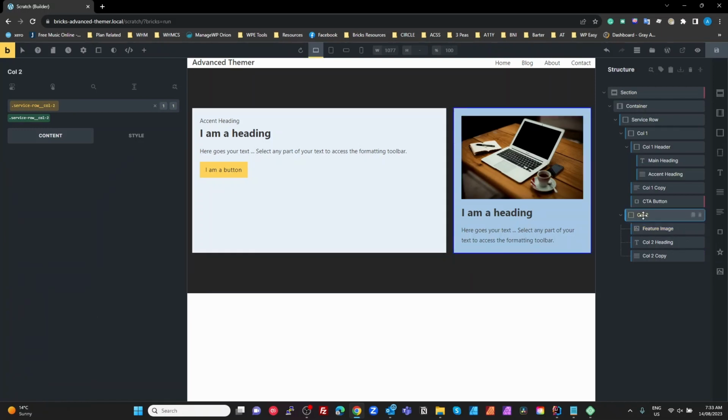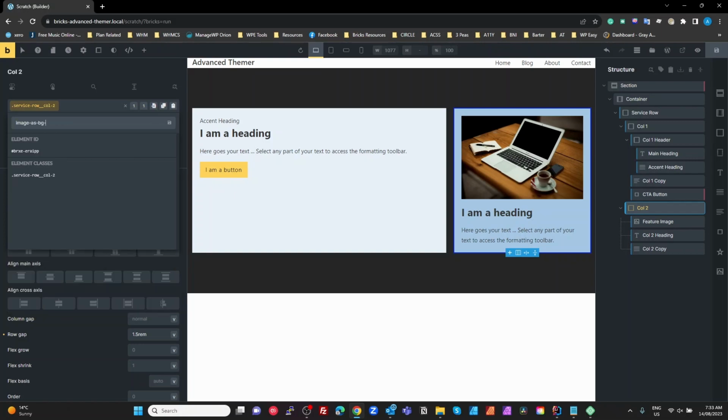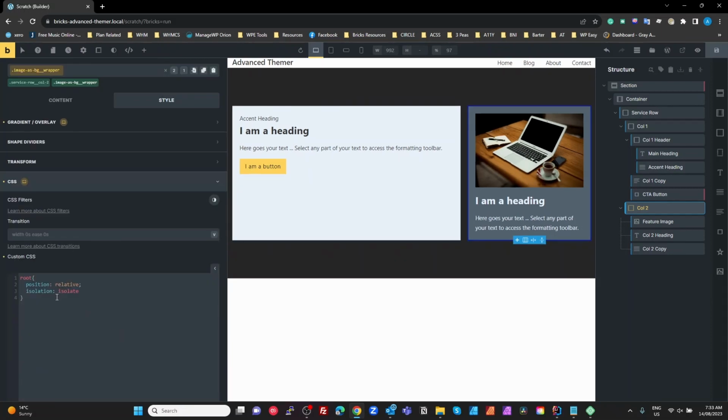So the first thing I'm going to do is go to my column 2. I'm going to create a utility class called image as BG, and give it an element name of wrapper. So image is BG wrapper. All I'm going to do on that is set my CSS here, which is already there. Take that out for now. Sorry, I forgot to delete this before. So images BG wrapper is just at the moment setting the position to relative.